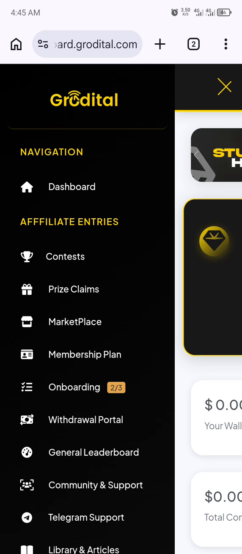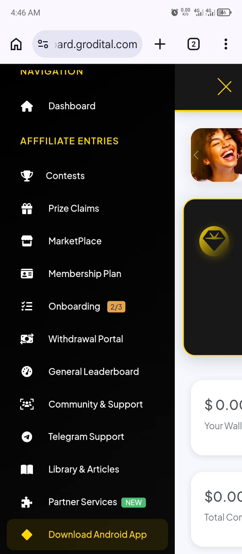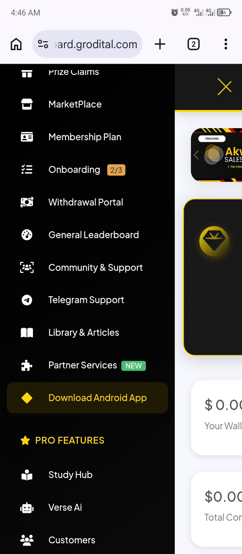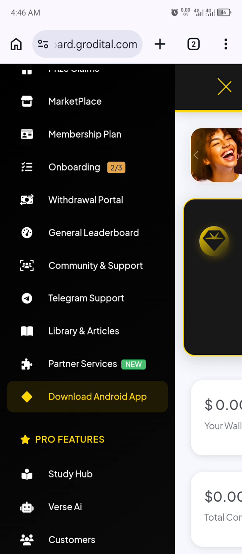So you can see contest price claim, marketplace, membership plan, onboard, video portal, general leaderboard, community support, Telegram, library and articles. This library and articles section is where you can learn different things about how to make sales, because they always post content that can make you successful as an affiliate marketer. So you can tap on it and get details of everything.